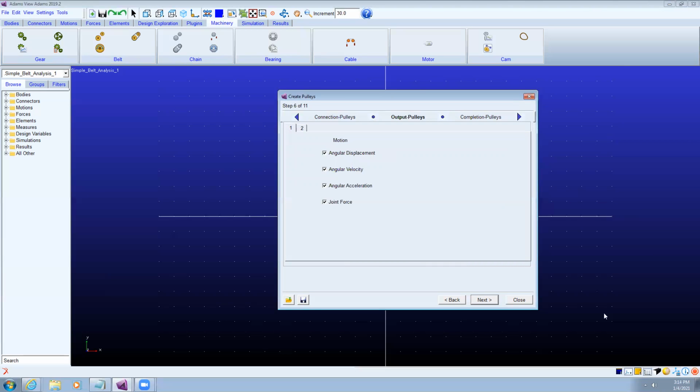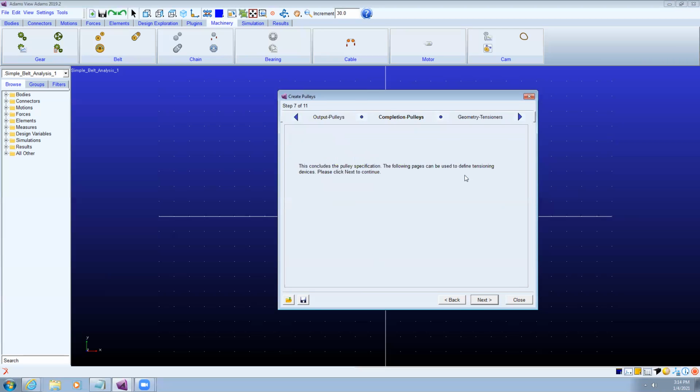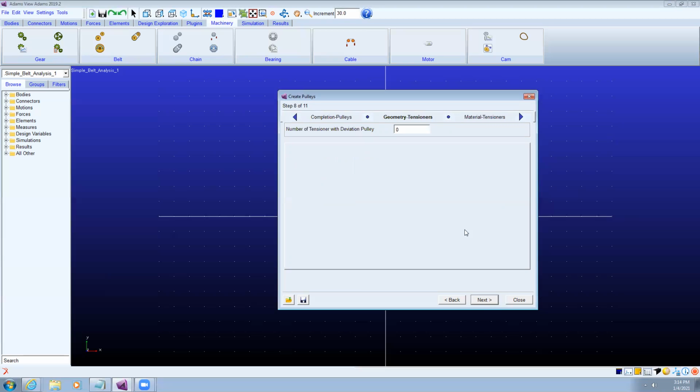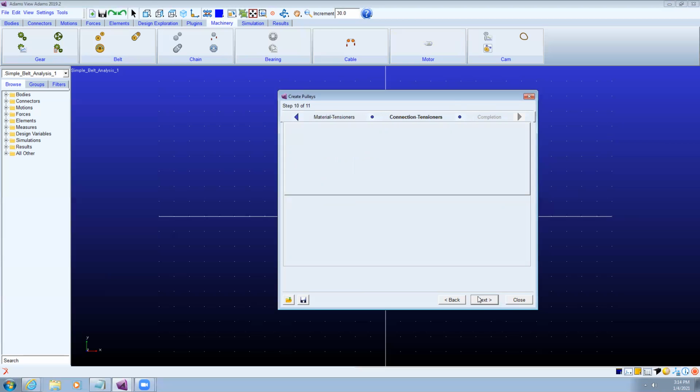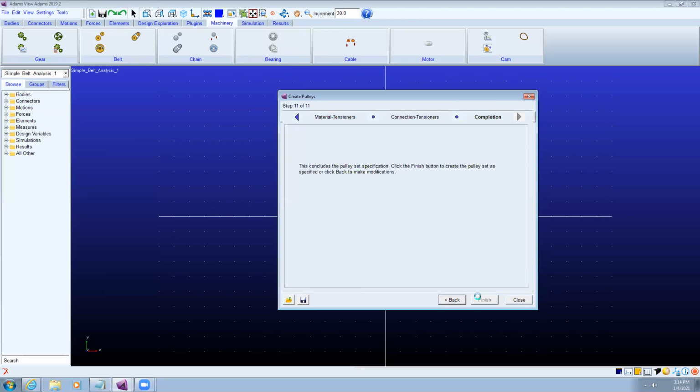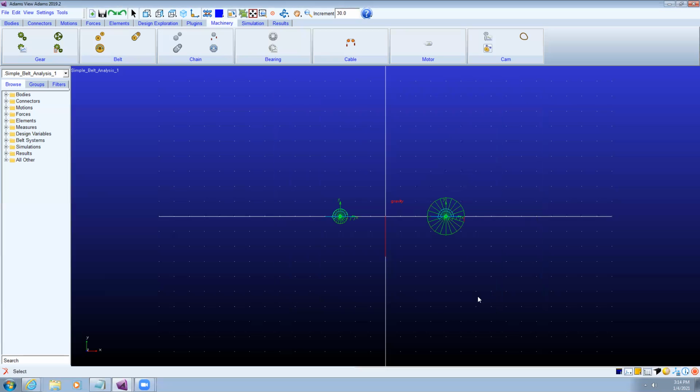Next we need to set the motions. Here they are offering angular displacements, angular velocities, angular accelerations and joint force. Now we can go to the next. So here the tensioning device needs to be defined first. So next, tensioning, we can see I am defining only zero tensioning here because we don't know where the tension is. So now we can go through the next command, and after that make it finish.